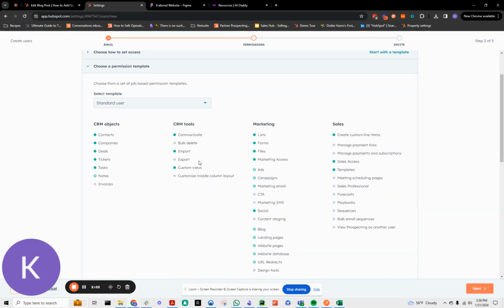Next, you have standard user, which is the one that you would want to recommend the most. This gives full access to contacts, companies, deals, tickets, tasks. They can communicate with anyone in your CRM. They can do imports, which can be a little risky. You don't want people who don't know how to import to be importing into your CRM. They can create new views, which doesn't have much data risk, so that's not a problem. They can create new lists, new forms, new files. They have full marketing access. They can see all the marketing access for ads, campaigns, and marketing emails. And then they can have full access to social, so they can post on the social media accounts.